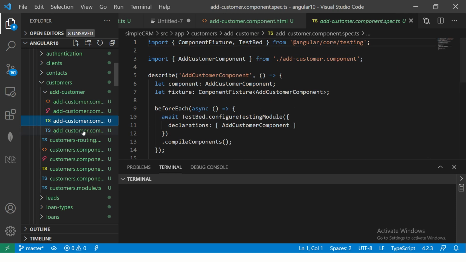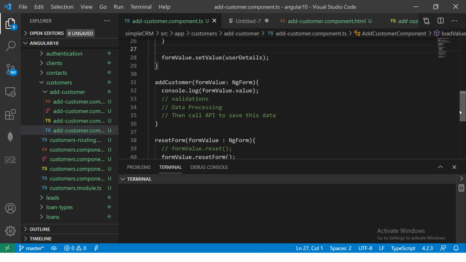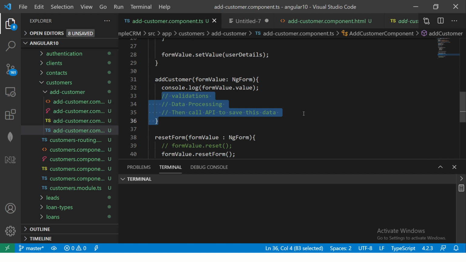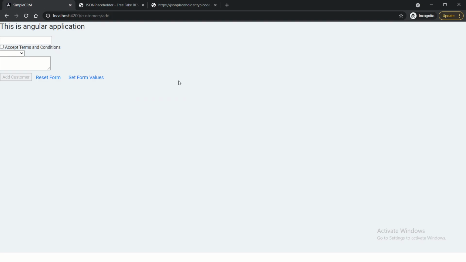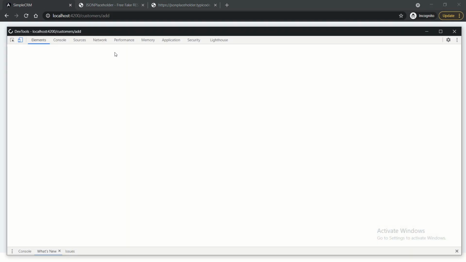In the component.ts, I have a submit button which is add customer, and if you see, nothing fancy. We are yet to do it; I'm just console logging the value we get from the form. Let's see this functionality before we start our post.